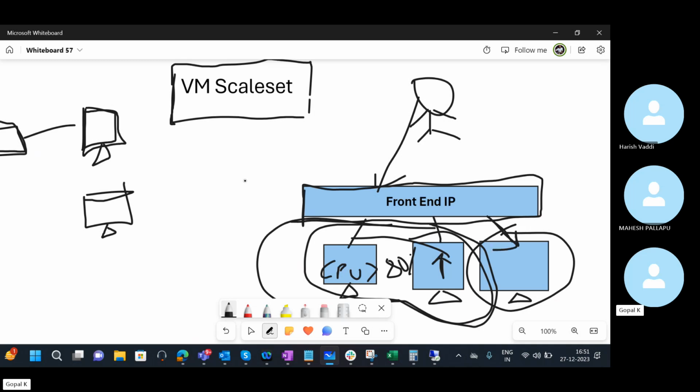Okay, and now in the scale set, when instances are getting increased, we call it scale out. Out means it's going out. When the instances are increasing, we say scale out. Once the instances are decreasing, we call it scale in. If it is increasing, it is going out, so that's the reason we say scale out. When the load is less and the VM instance usage is decreasing, then we say it's a scale in.